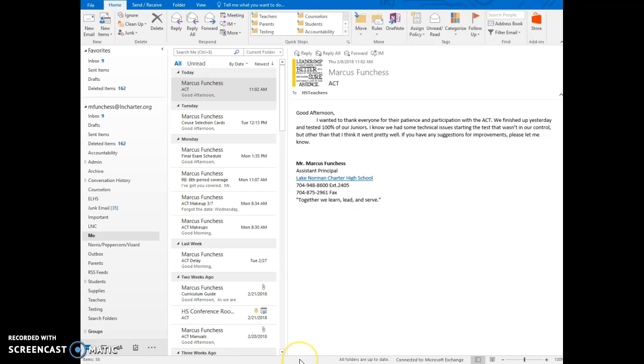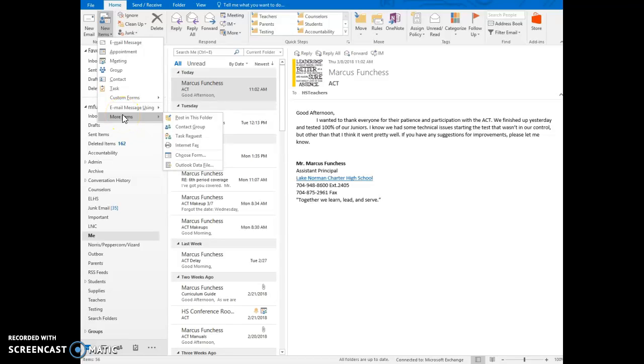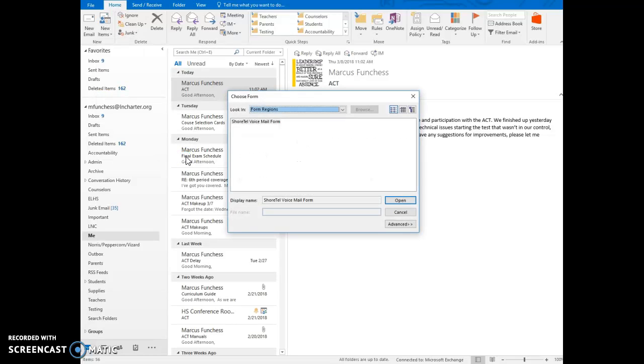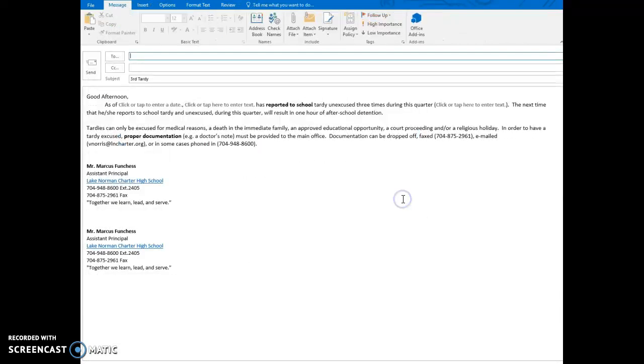Now to test this, what do you want to do? How do I get to my template? So once again, I can go up here to New Items, come down to More Items, and I want to choose a form. All right. When I get here, I want to go to User Templates. I've got several, as you can see. I'm going to click on the one I just made and click open.